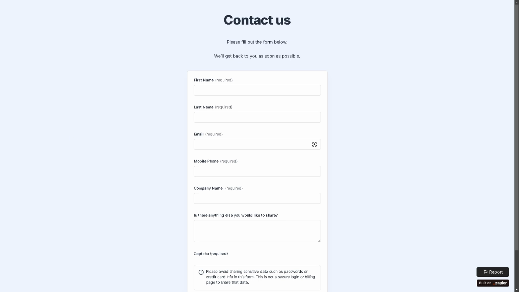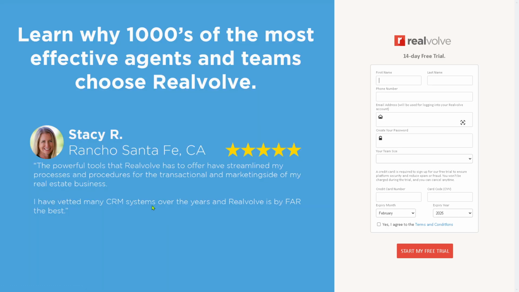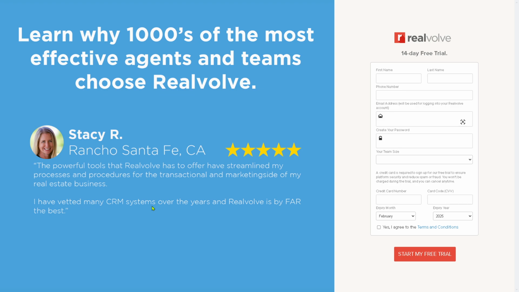And then if you go back to the home page, there is a free trial sign up button that would lead you to this section. Wherein, similarly to the contact form, all I have to do is provide all the information. But of course, it requires a credit card number to sign up for the free trial to ensure platform security and reduce spam or fraud. You don't have to worry because you won't be charged during the trial and you can cancel anytime. This gives you the leverage to utilize the platform without committing into something that you're not comfortable.